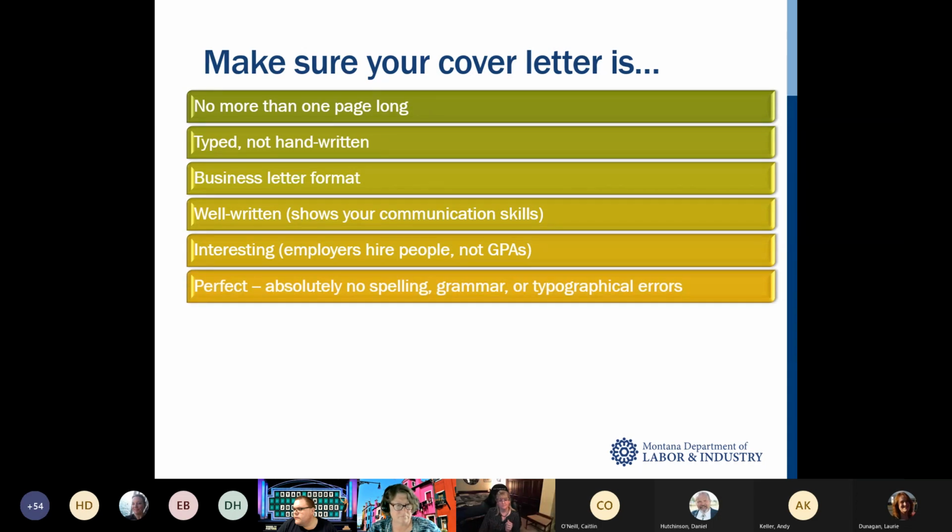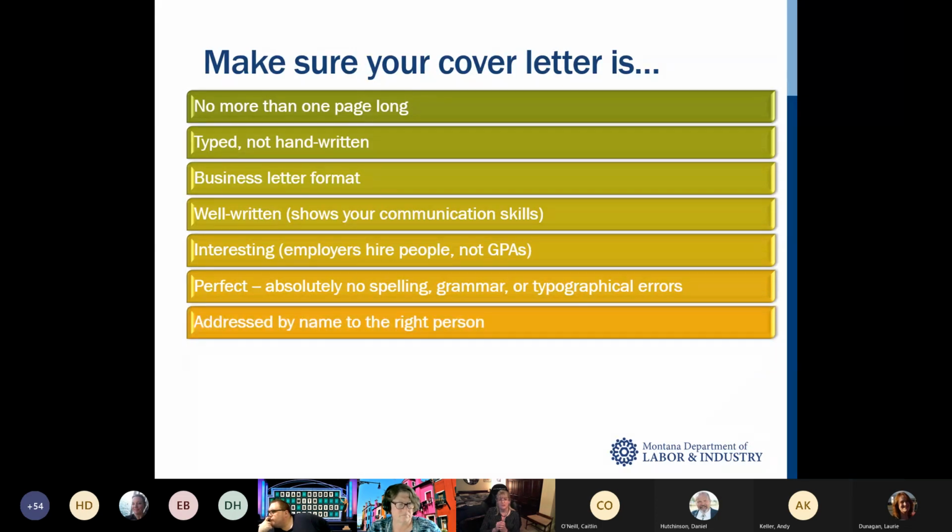Needs to be perfect. Yep, absolutely. No spelling, no grammar, no typographical errors. Addressed by name to the right person. That's one that we see wrong a lot. We don't want to just put Walmart, we want to make sure that we put to the hiring manager. If we know the person's name, that is definitely the best case scenario. That's one of the things that we can offer up as our services. We can help them to find out who that right person is.